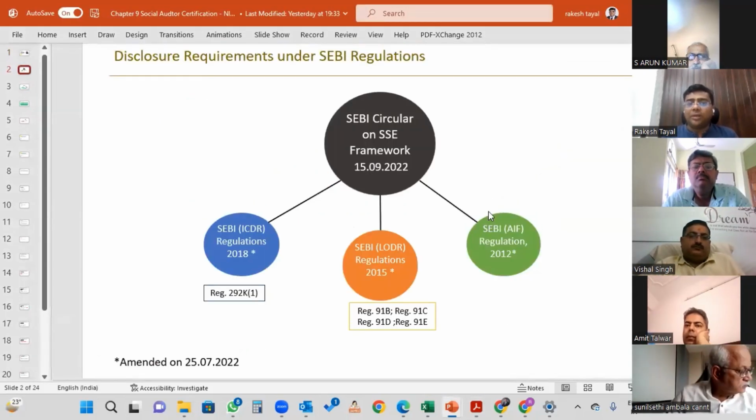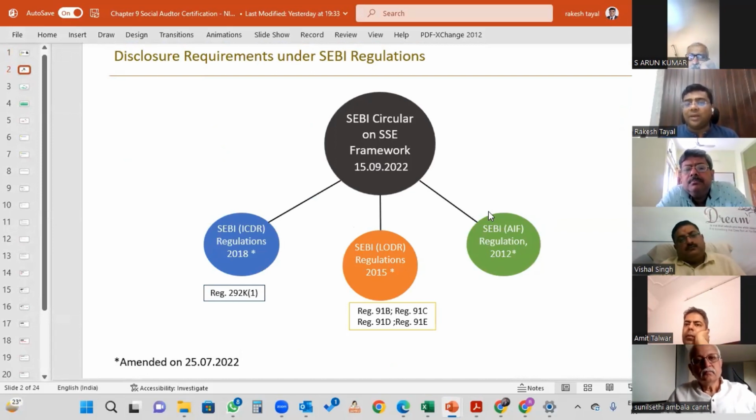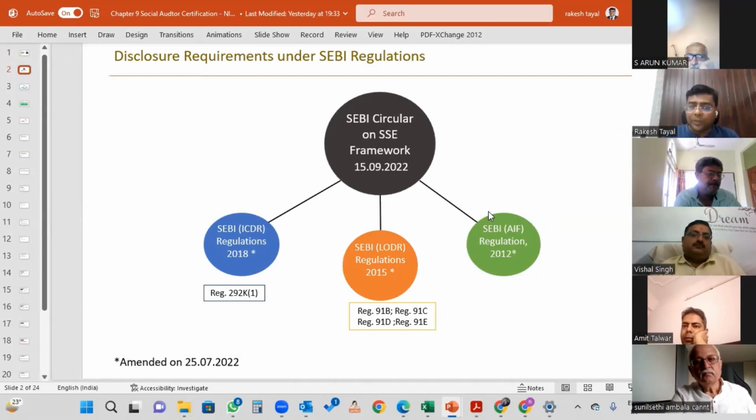This SEBI circular on the SSE framework was issued on 15 September 2022 by SEBI. So an MCQ can come on which date the SEBI circular came, whether this circular came after the amendment in the regulations or before the amendment in the regulations. So this is the first MCQ, or two MCQs can be framed out of the first circular only.